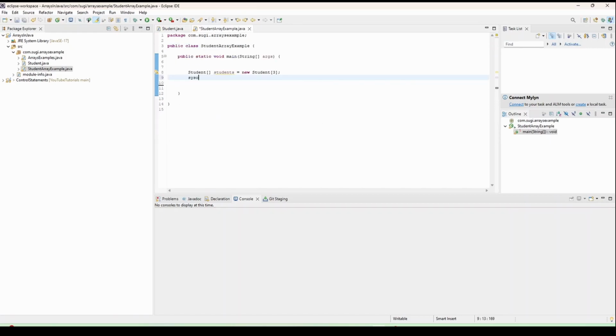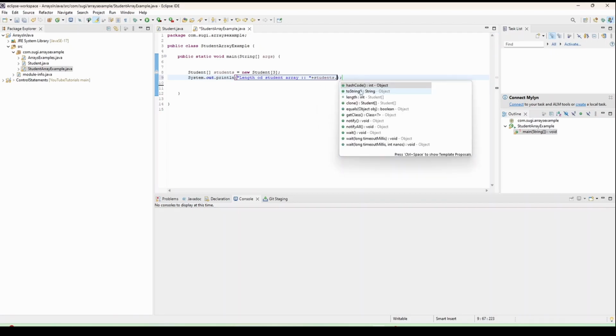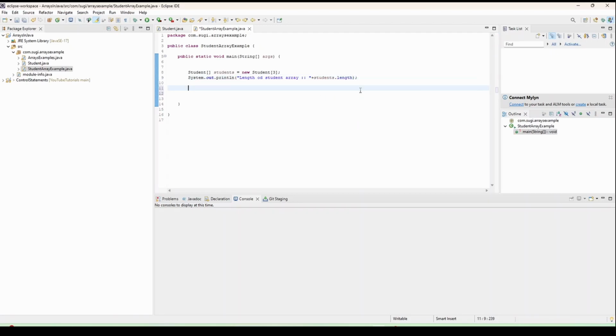And now as usual, I will just print the length of the student array plus students.length, right? Then we need to assign the values. For that, students[0]. We all know the index starts from 0 and ends at length minus 1. So in this case the index will start from 0 and end at 2: 0, 1, 2. So it will hold 3 values.